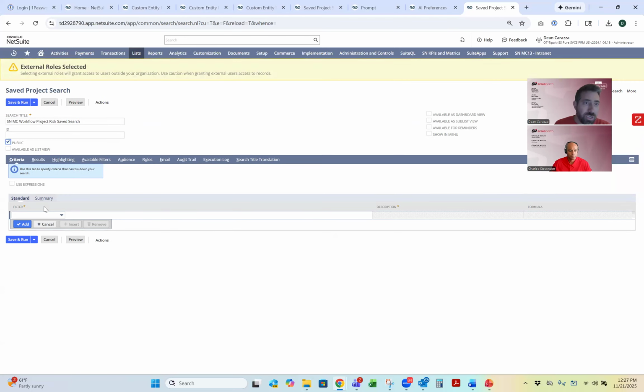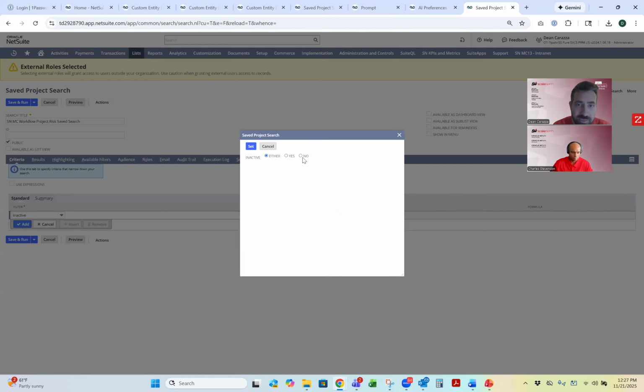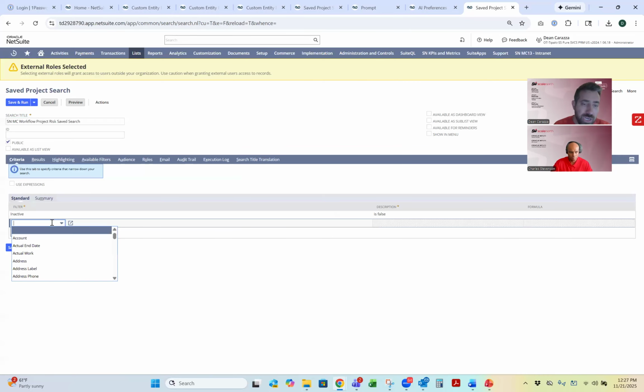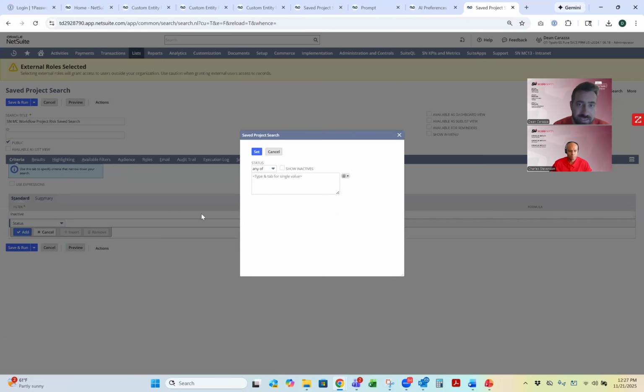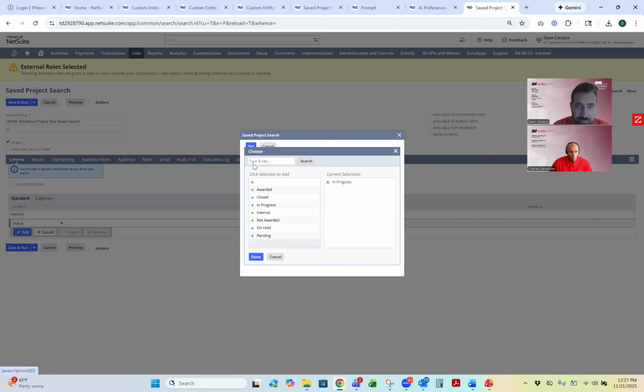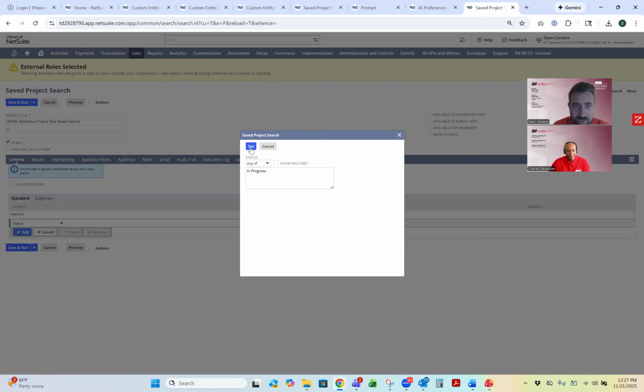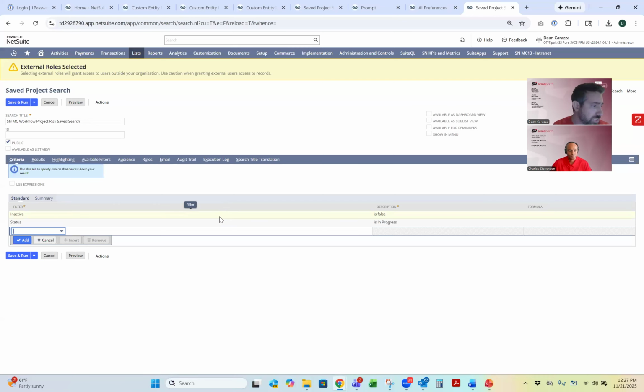make it public. So this is which projects would we want to return to ultimately feed into our AI prompt to analyze for risk? Obviously, I don't want every project. I don't need to look at closed projects. I don't need to look at inactive projects. So you could filter it down however it makes sense. But for now, I'm just going to say I don't need to look at inactive projects. And maybe I only want to look at projects that are in a status of in progress. You could figure out whatever filtering you want, but that's just what we're doing for our use case.